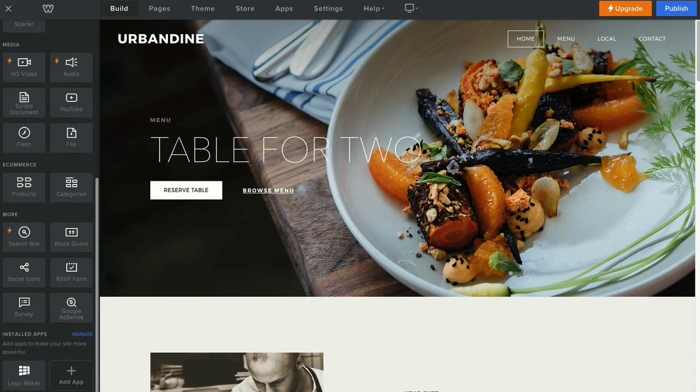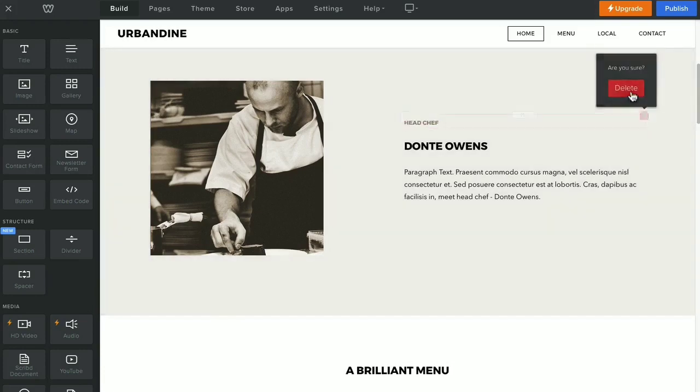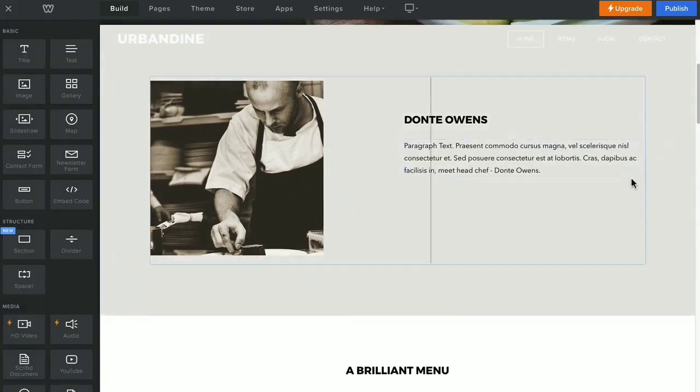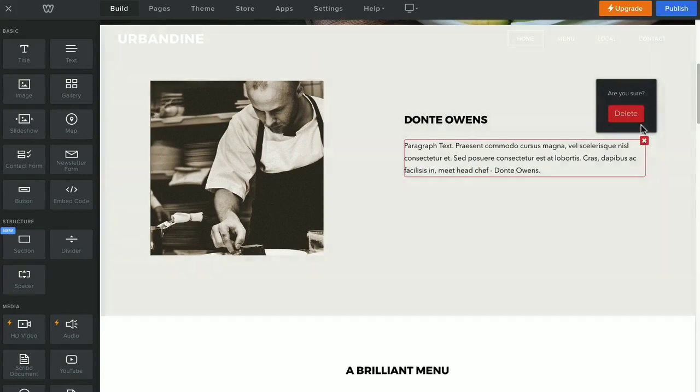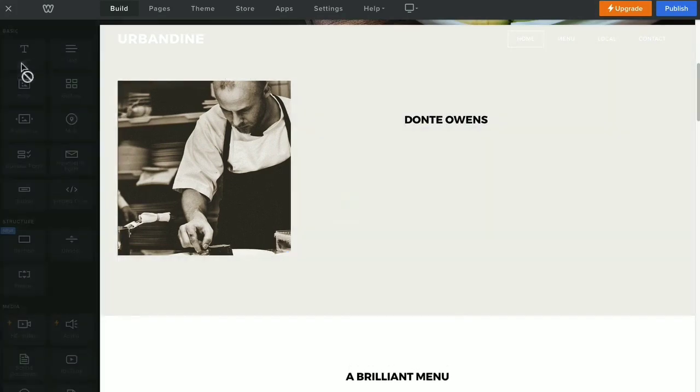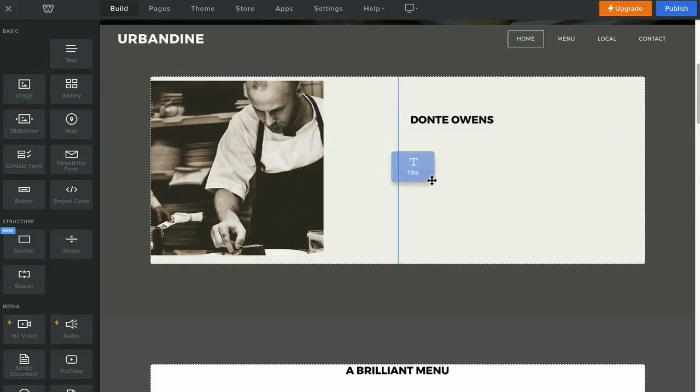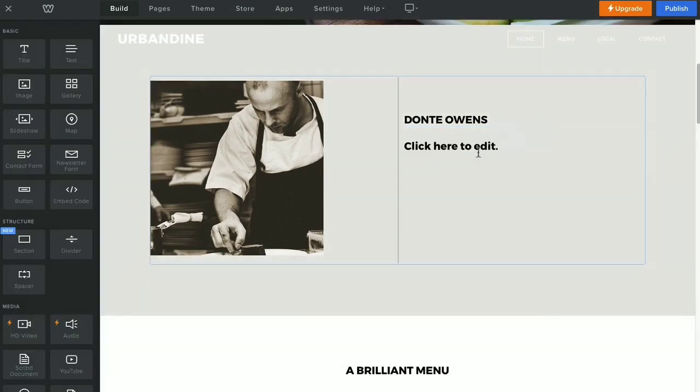The final section on the left-hand toolbar is where any free or paid-for apps that you have installed will show up. So let's just add a few elements to this page so you can see the page builder in action. Let's say we want to add a new text box. Watch out for the areas that are highlighted in blue because this shows you where the element is going to be dropped.